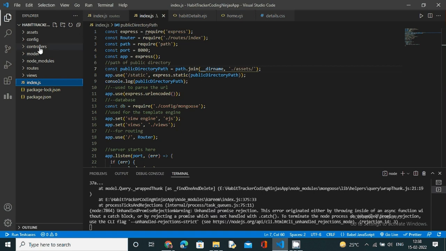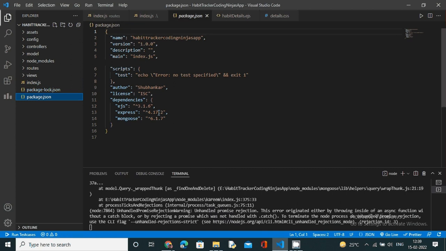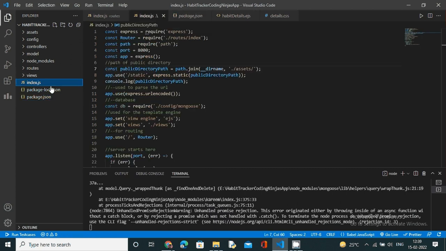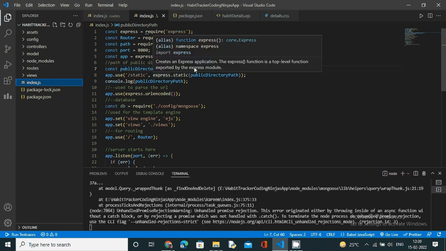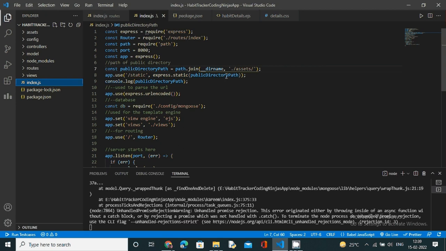First, let's go to the index.js. Let's see the packages that I have used. I have used EJS, Express, and Mongoose. In the index.js file, I have used Express, router, and path. Port is set to 8000. I'm taking an instance of Express in the app variable. Then I'm serving some static files.